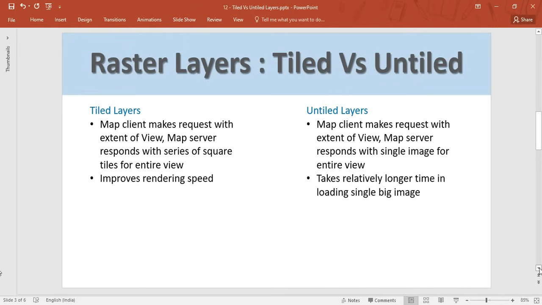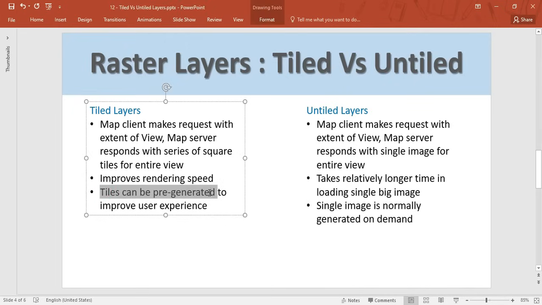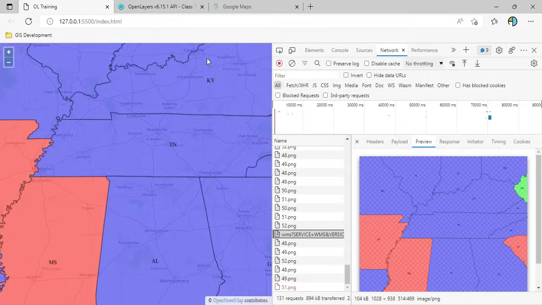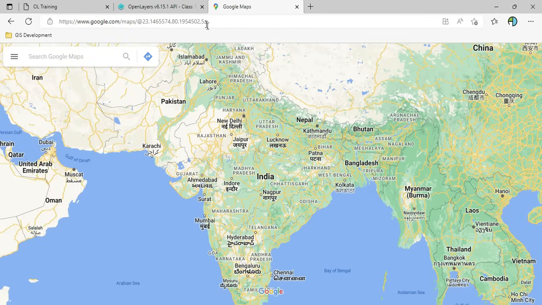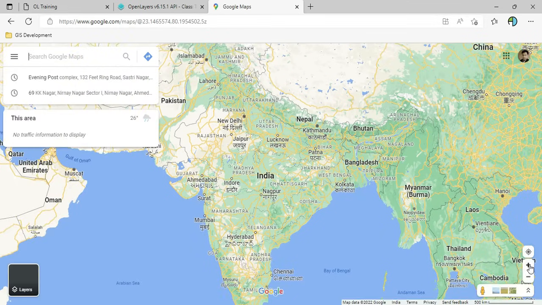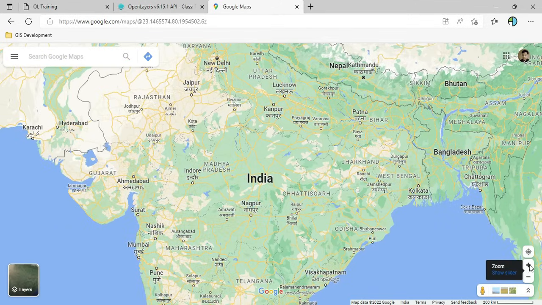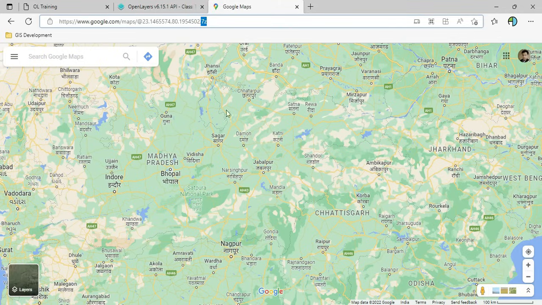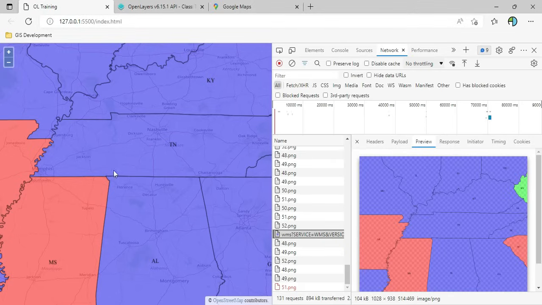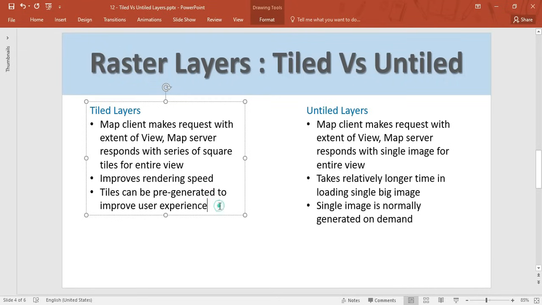What is next? Here you can see tiles can be pre-generated to improve the user experience. Now you would have seen that tiles are at a specific level. Let me take you to the web page. Here when we go to Google, you can see I am opening this Google page, and it is at a zoom scale 5. Now when I perform zoom in, this is at a zoom scale of 6, 7. So as soon as I perform zoom in and zoom out, these are the various zoom scales for which tiles are generated. Similarly, in our case, tiles are for a particular level. It can be from 1 to 21, 25, whatever be the number, but tiles are generated at a particular scale.